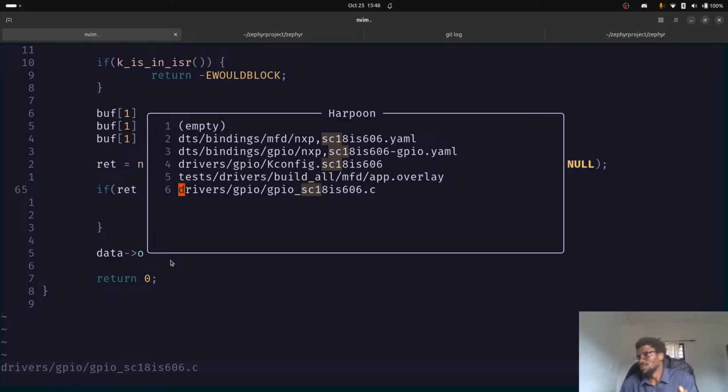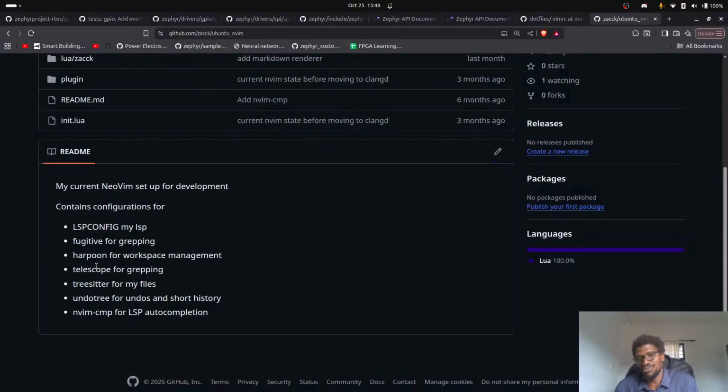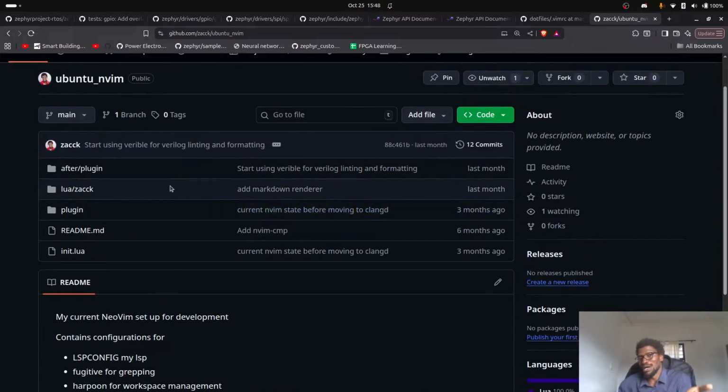Yeah, I have Harpoon for this, and then I have Telescope for looking through lots of files. I have Treesitter for my syntax highlighting, undo tree for like Control U, Control R, and then I have the completion from LSP. You can find my old setup here.